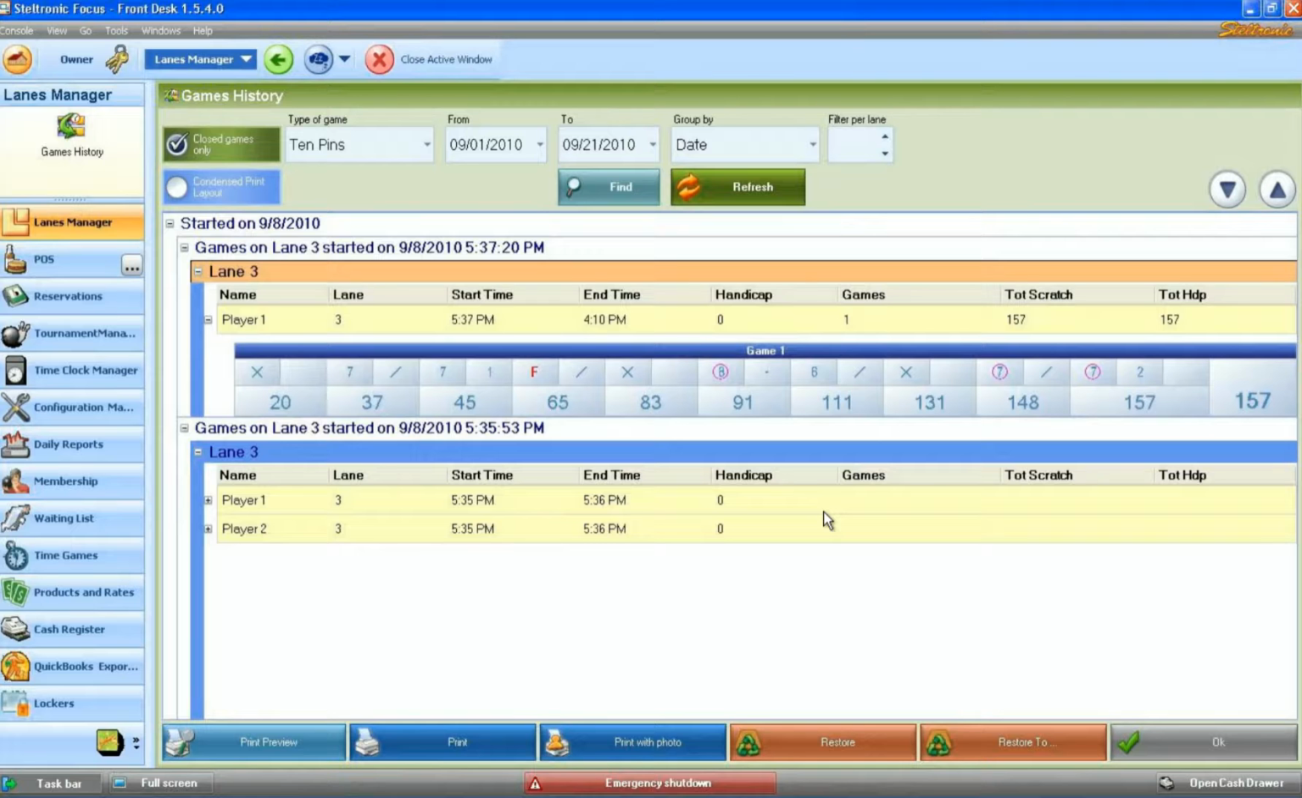A feature that you could use this for is, we've had, by accident, somebody may have closed down the wrong lane, and if you've closed the lane down and they had some games remaining, you just use this screen here to bring back the scores and bring back everything to where they were just before you made the close lane command.